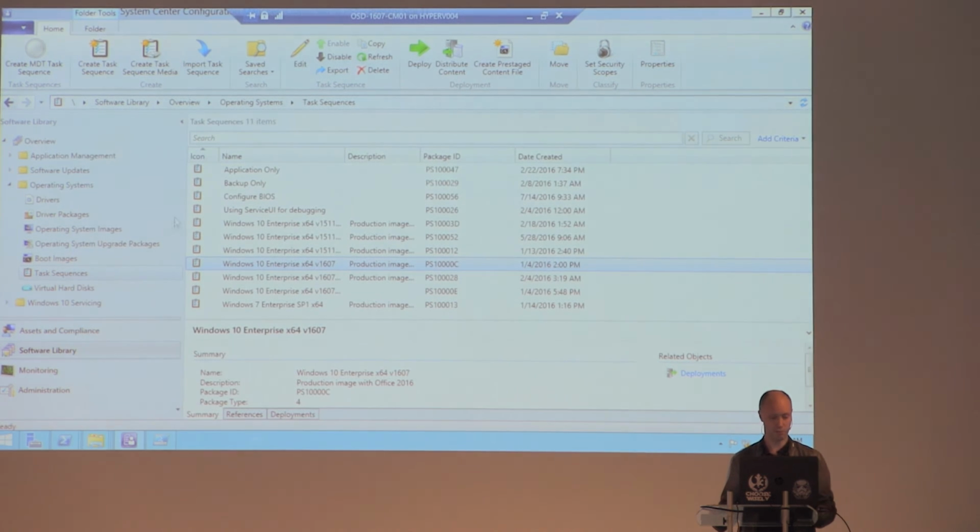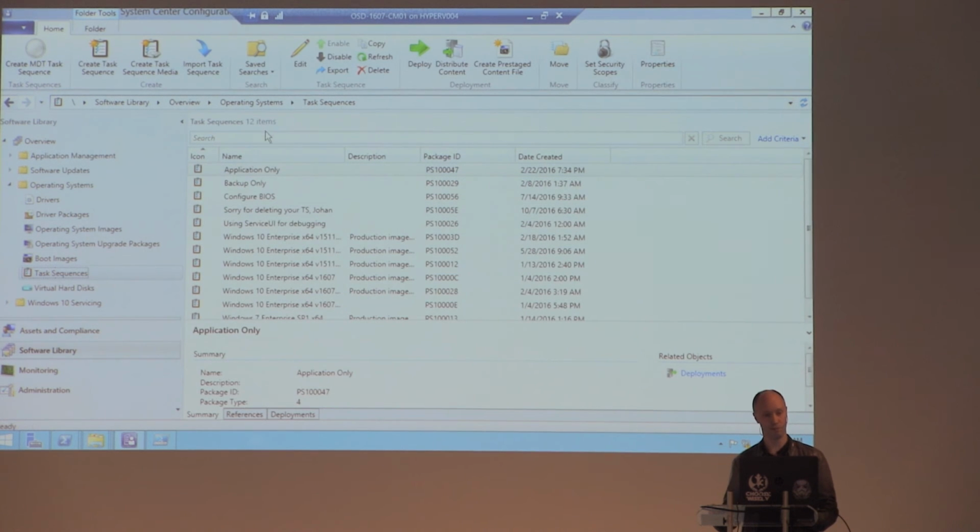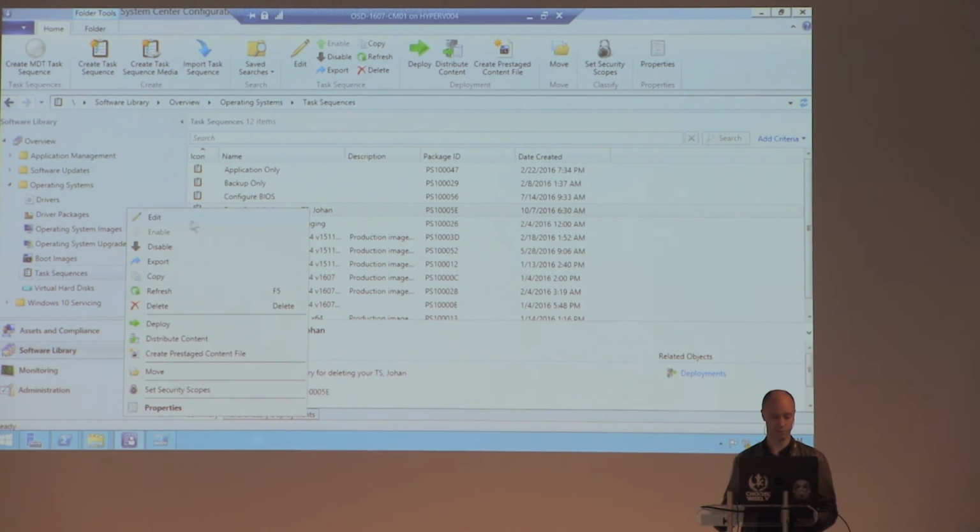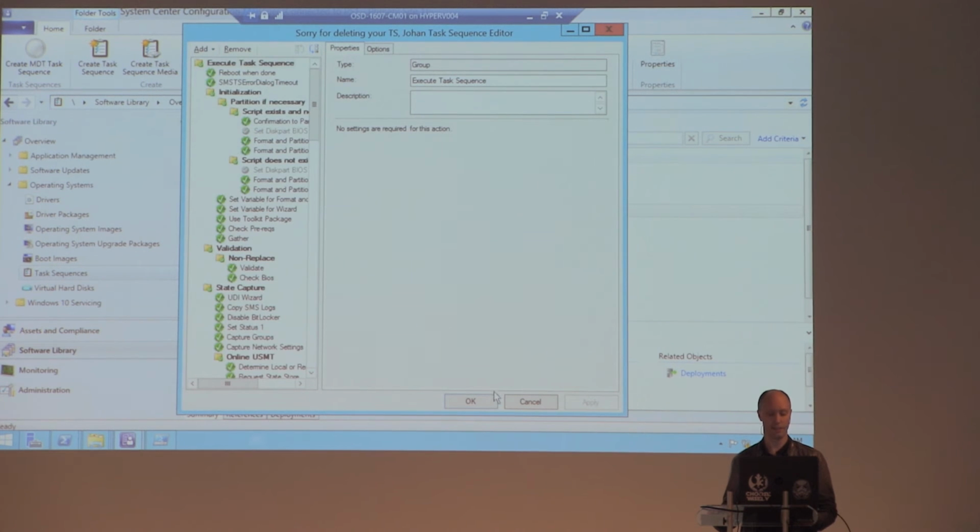I have 11 sequences. I will hit refresh. I will have 12. This is the restored sequence. And this is my full sequence. Smidge faster than restoring a site server backup. Less impact too.